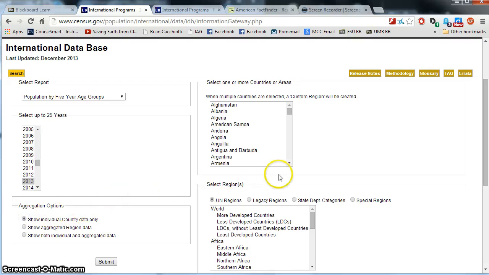Now the only thing left to do is choose our country. We aren't going to do anything by region, so we don't need to use this. I'm going to choose France.